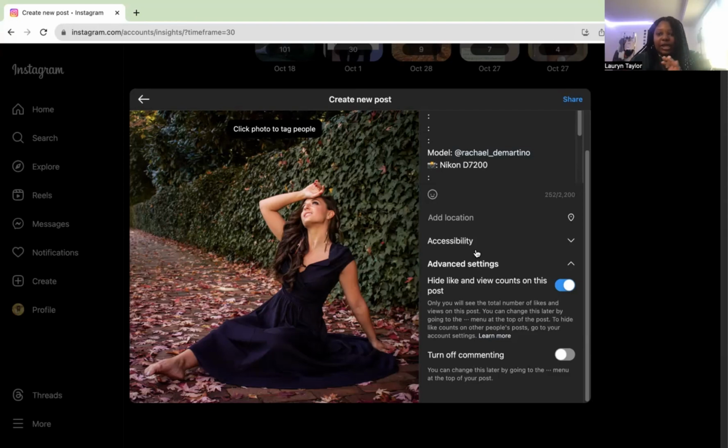And yeah, that is how I use analytics as a photographer to grow my brand and to get more people to engage with me on social media.